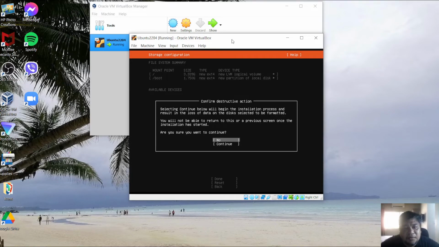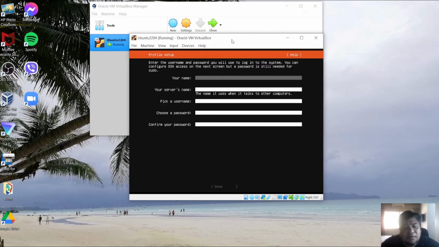Press enter. And then, are you sure you want to continue? Yes, let's continue. Press enter, and then for our user profile, I'm going to type here my name, Ubuntu 2204 S, and then pick a username, a password, confirm the password, and then go to done.